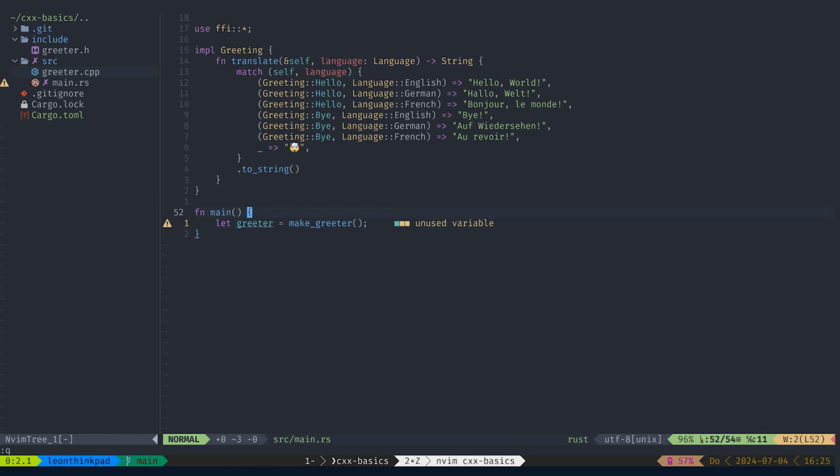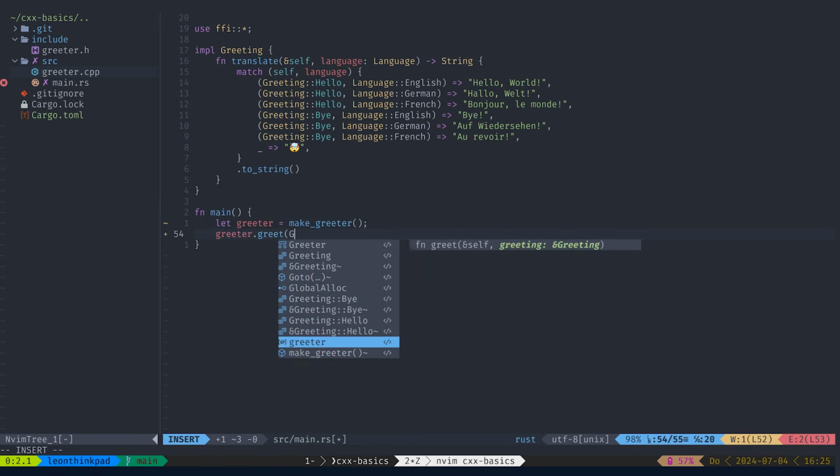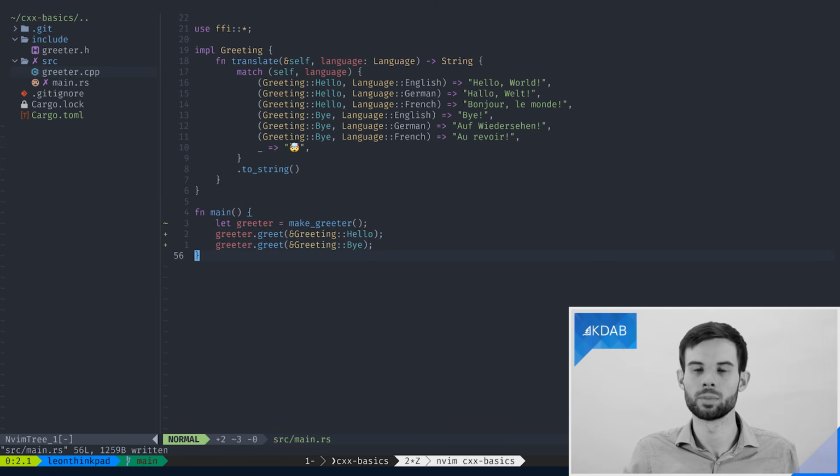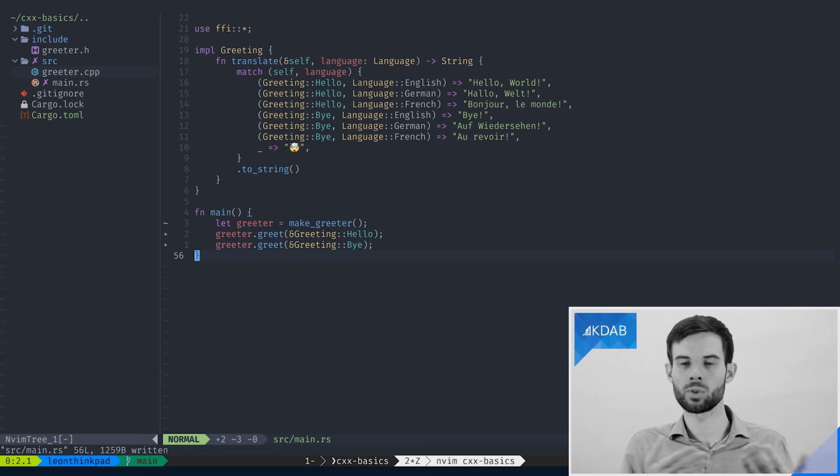Now that we've created a greeter, we can then call the member functions on it. In this case, we want to greet. And because we, in C++, take the greetings by const reference, which is kind of the normal thing to do in C++, we also need to do the same in Rust, and the equivalent there is to just give it a normal reference. The last step to do now is to configure our build system so that we actually compile the C++ code and the Rust code into the same application.